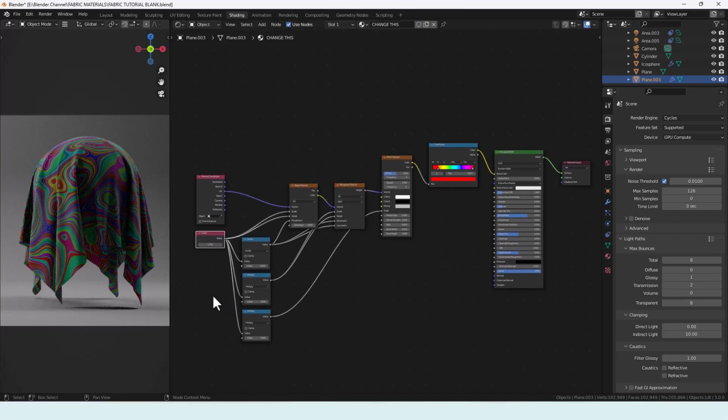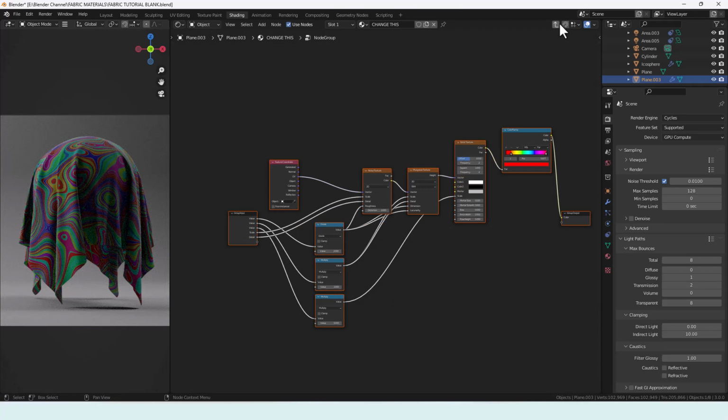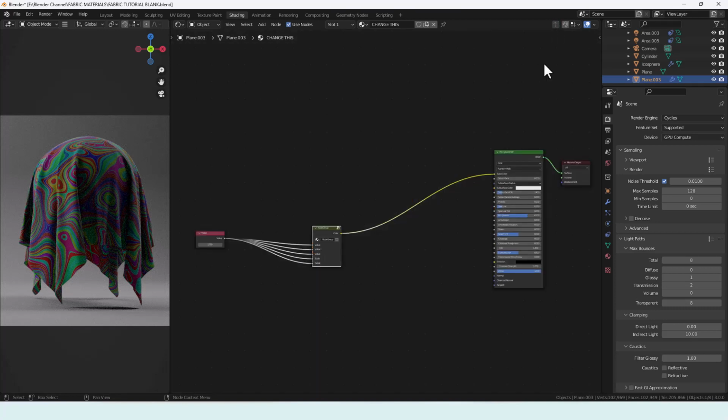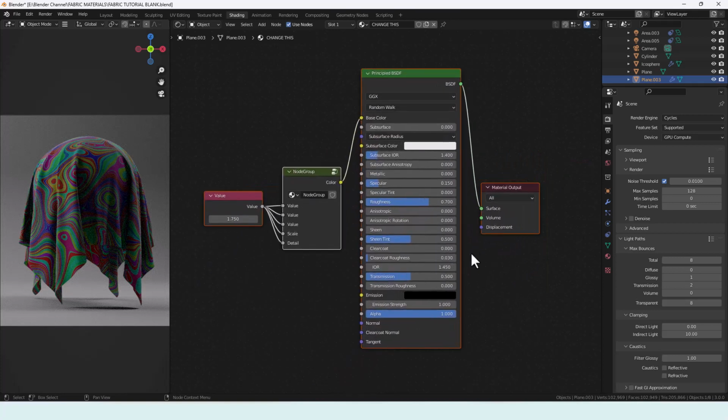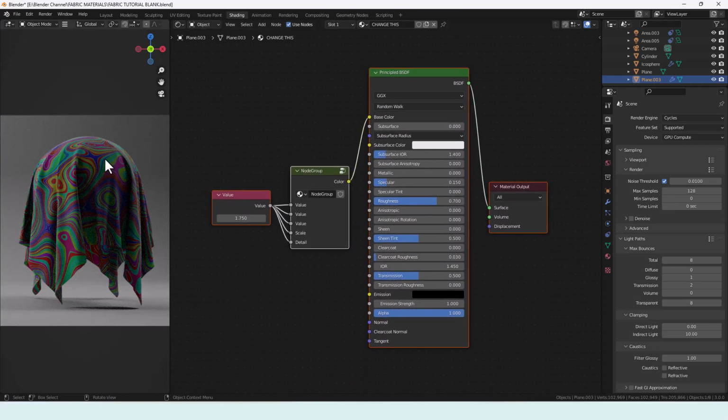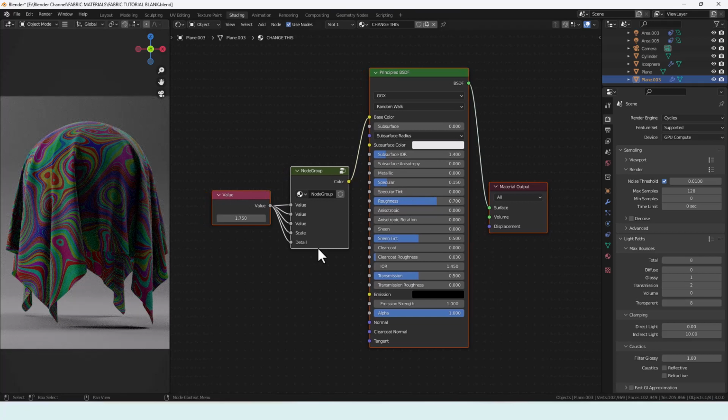So, to stop this being an utter mess, what I'm going to do is select everything here, plus the 3 math nodes, and press Ctrl G to group it, and then use this little up arrow to come out of that. So you can now see we've just got the value, the node group, and the principled shader. If you've got the node wrangler enabled, you can press Shift and Equals after selecting them all, just to line them up nicely so that we get a good group going on. And there we have our Trippy fabric.